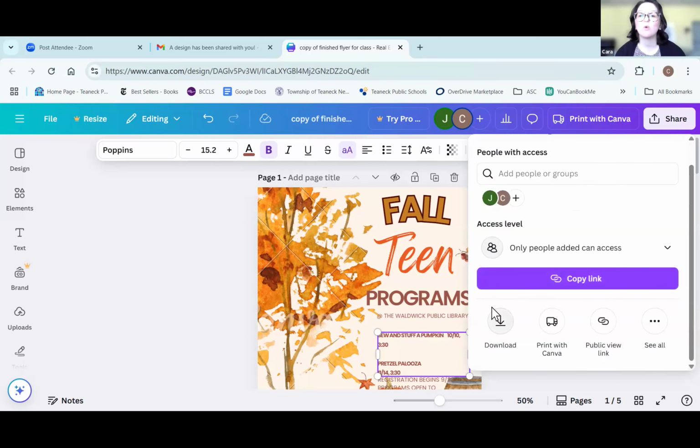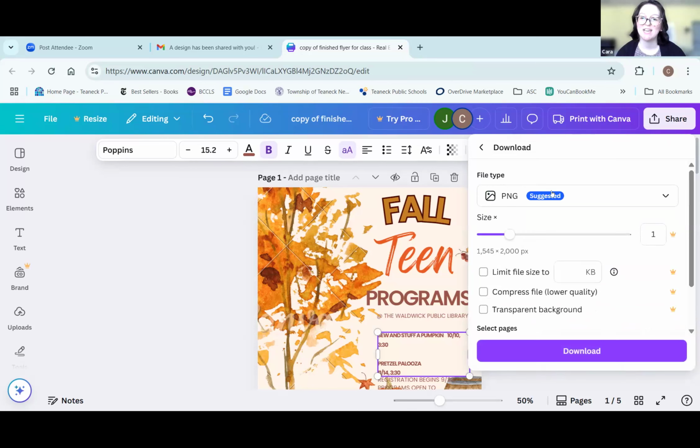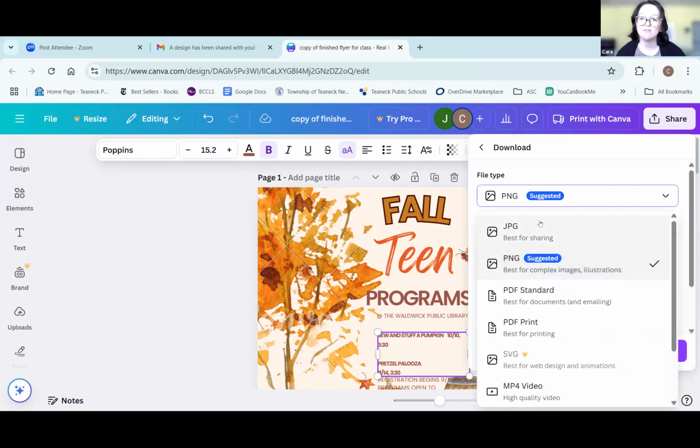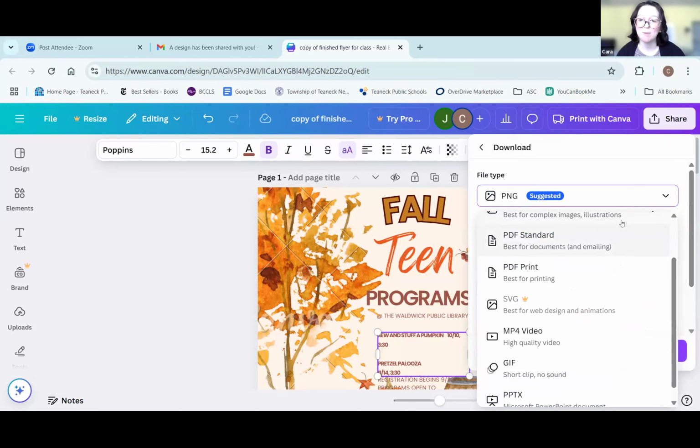Okay. And then of course, download. So I want to download this. I'll click on download, and then I choose my file type. JPG and PNG are good for social media. PDFs are good for printing and sometimes for emailing.